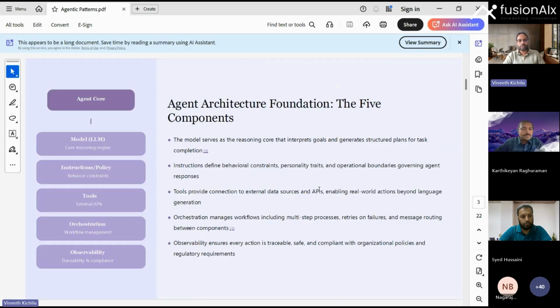So with that, I want to start with the agentic architectural foundation first. And I want to speak about the 5 components in this, right? Like in the past, we spoke about how an agent has a persona, and the persona basically defines what the agent does, right? The most important thing is the model itself, which is the LLM. It's the core reasoning engine. It could also run the orchestration. There is an instruction and policy. There are a bunch of tools. There's an orchestration, workflow management, and observability. So these are the core components which essentially make the whole agent, right?